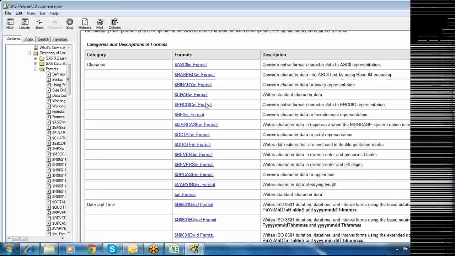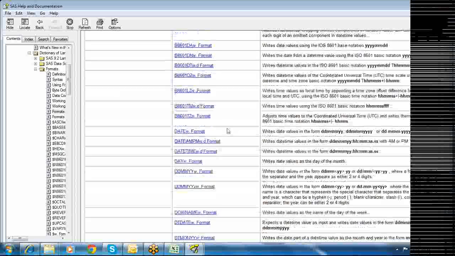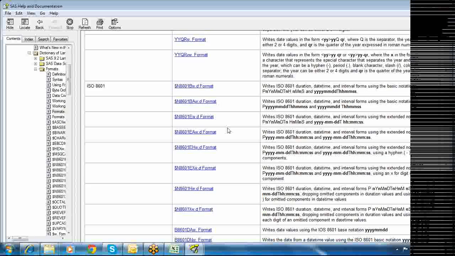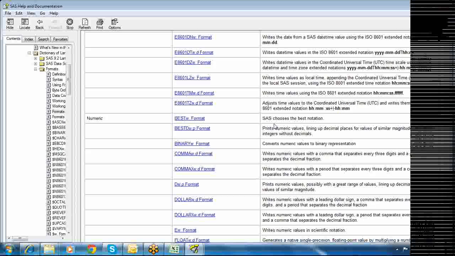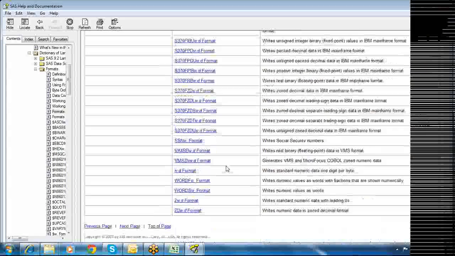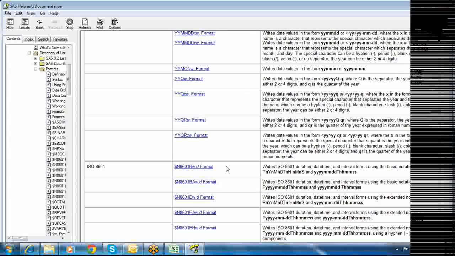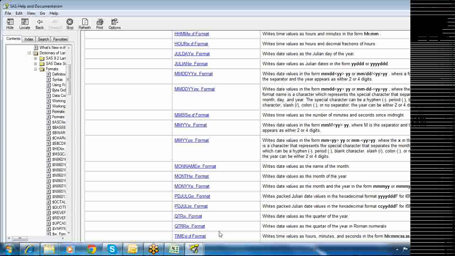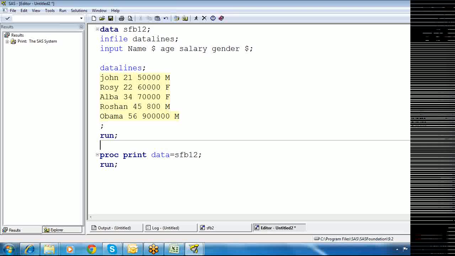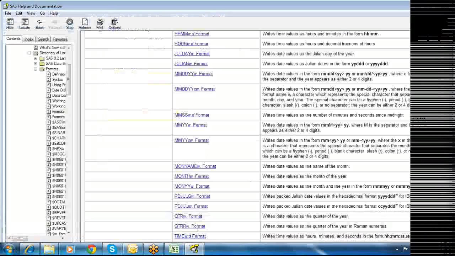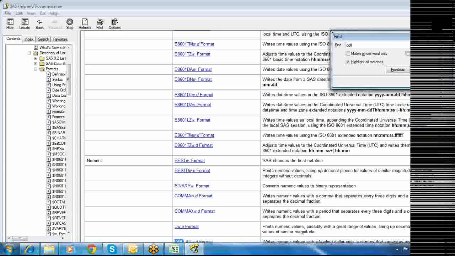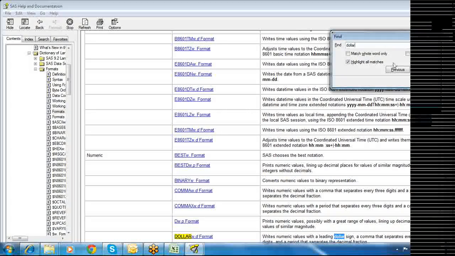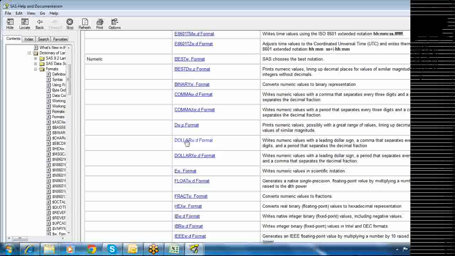So these are all character formats. These are all date time formats. Then ISO standard formats. These are for numeric formats. So they're all system defined formats. Okay, so what we need to do is say salary in dollar format, right? So we search for the dollar. Control F. So you can see this is the dollar format.